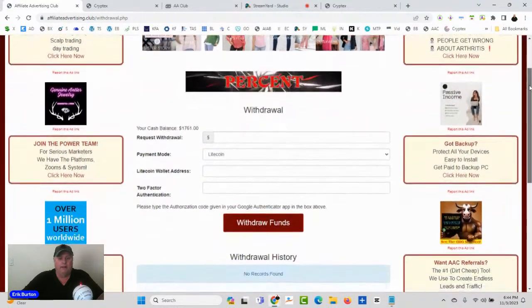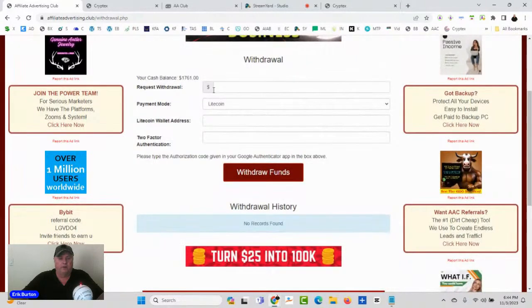Okay. So right now it shows you in my withdrawal that I could withdraw right here. My cash balance is $1,761. Okay. And I could send that to my Litecoin wallet. And that's all it's going to do is send to a Litecoin wallet. So if you're having problems getting over the hump of understanding how to use cryptocurrency, that needs to change because things are moving in that direction. And it's also really going to help you to understand how to be your own bank at some point. Okay. So I could literally send $1,761 to my Litecoin account.